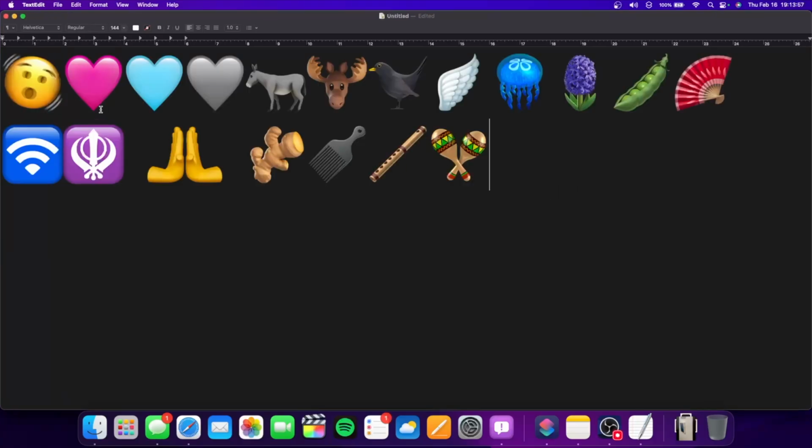Now I'm gonna put all the rest of the emojis right here. Okay, so here are all the emojis. We got this weird shaking face emoji. We got 3 brand new hearts, including the pink heart. We got a donkey, a moose, a bird. We just have a ton of brand new emojis, and I could see a lot of use for them.